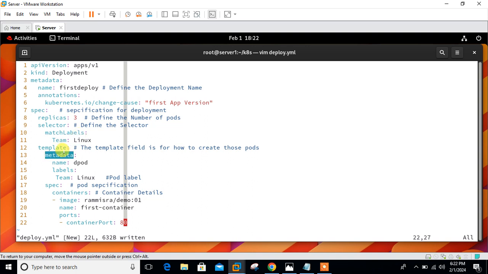Then we have a metadata, which contains the label to apply to the pods created from this template. In this case, the pod will have the label team Linux. Then we have the specification. Inside the specification, we describe the specification of the pods. So just like containers, this section defines the containers to run in the pod.